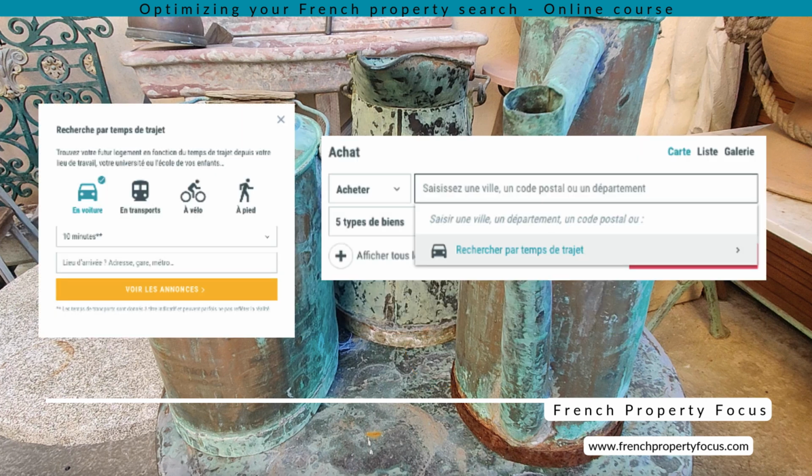One difference I'm going to go over here, though, is that unlike Le Bon Coin, it's not possible to search within a radius around a location, so you don't have that kilometres option. However, if you click on the box to enter a location, you get this new option that I've shown here on the screen. And this does let you extend your search by the number of minutes it takes to travel, by car, by public transport, bike, or by walking.